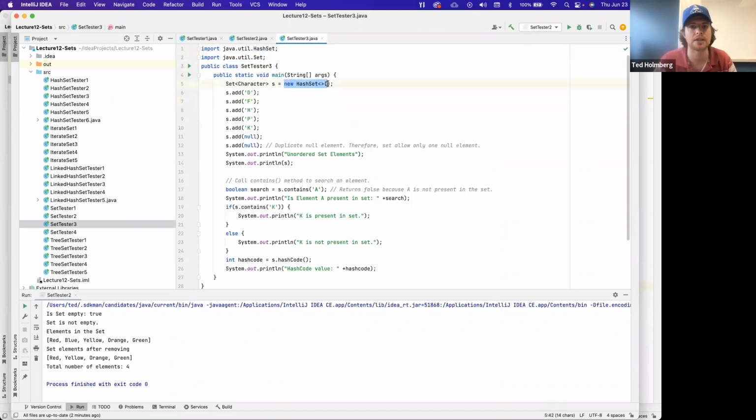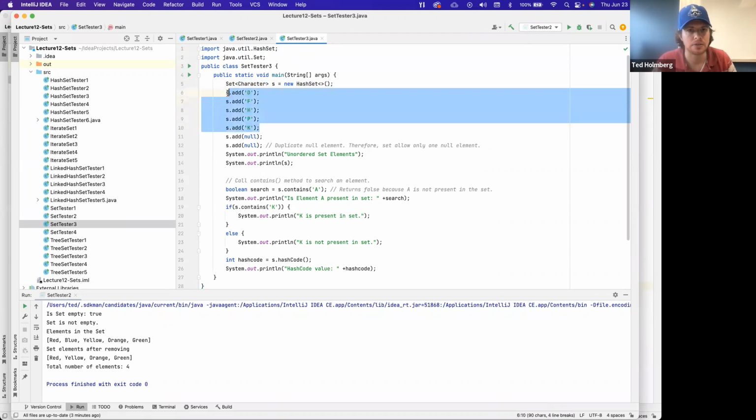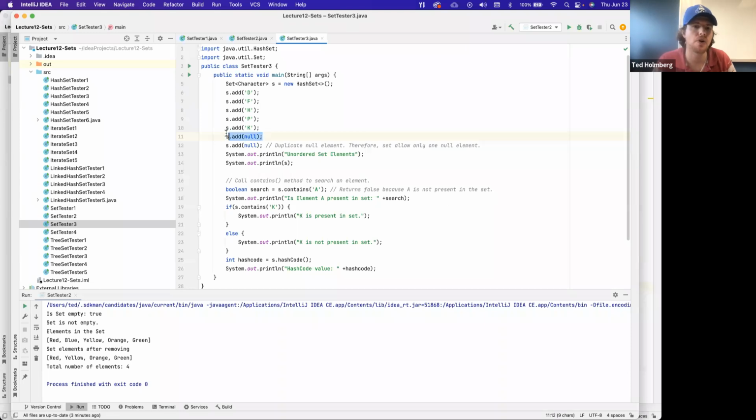Here, I'll create a new hash set, and I'm going to store it as a set data type. And I'm going to use generics typing so that this manages chars. And so we're going to add in some characters, D, F, H, P, K, and then we're going to add in null, and then we're going to add in null again. So we're going to duplicate that null element, but we know we can only have that one. Then we're going to print out the state of our set. And again, it's going to be unordered, so it's not necessarily going to follow the ordering that we added in here.